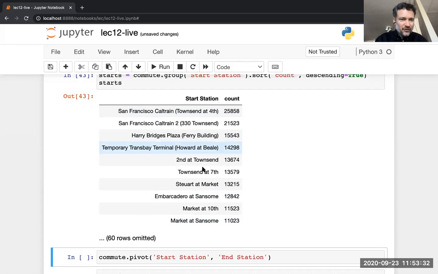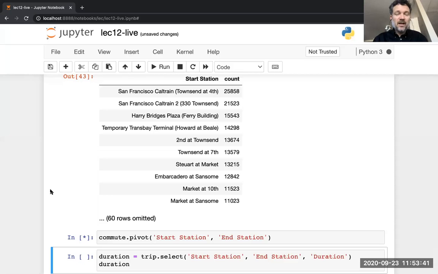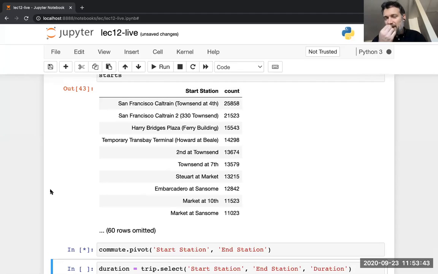Bunch of Caltrain in here, Transbay Terminal. You could also look at a 2D grid where we categorize these trips according to where they started and where they ended, and see how many trips there are between each start and each end position.